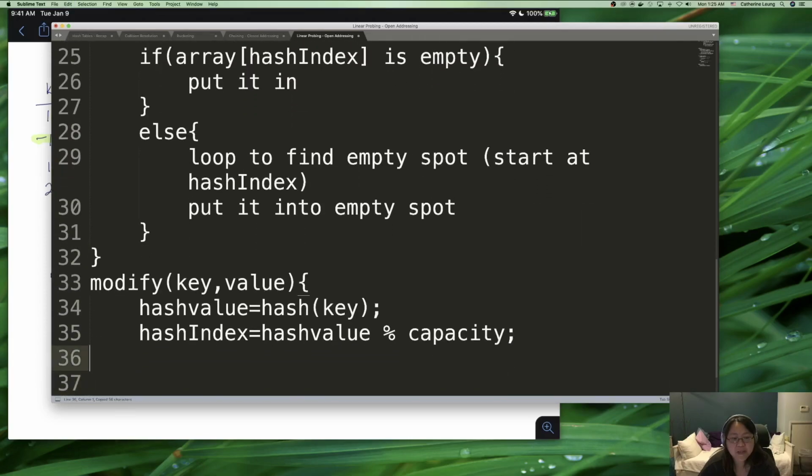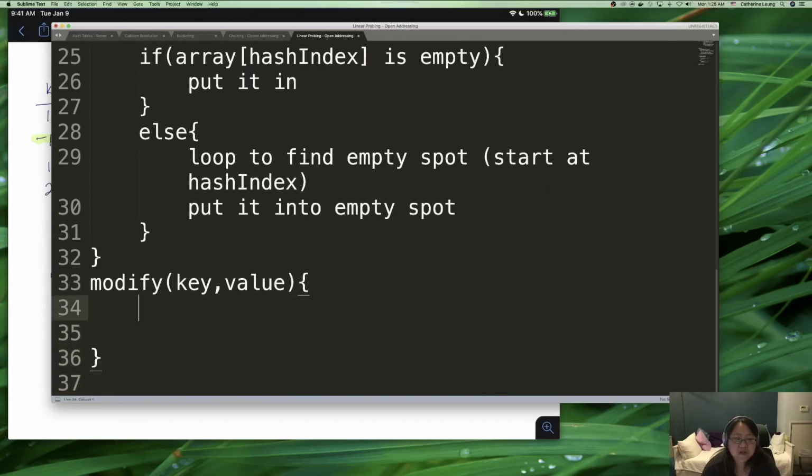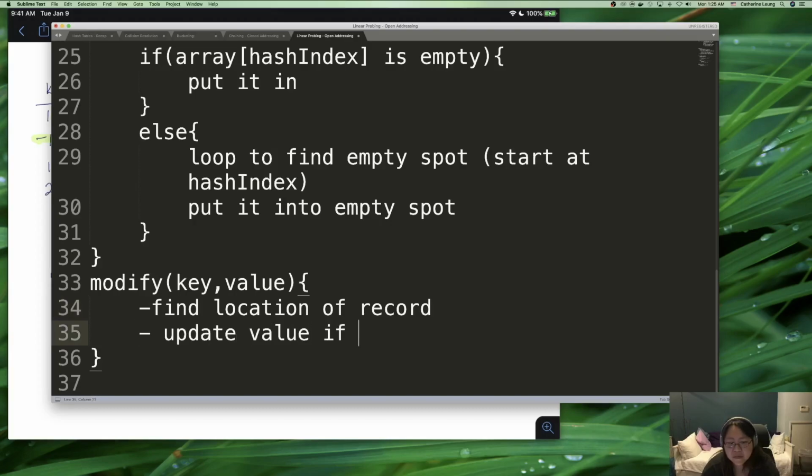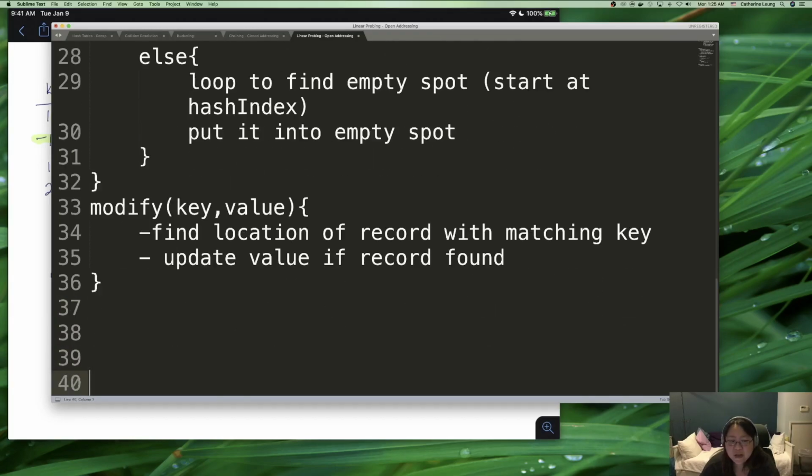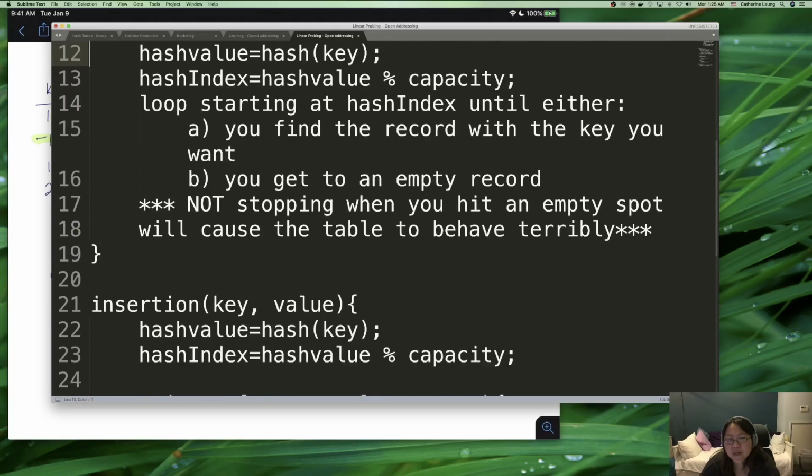Okay, so what you're going to do is find the location of the record, which is basically the search algorithm. Find the location first, and then update the value if the record is found. Find the location of the record with the matching key, and then update the value if the record is found. That's pretty much modify.